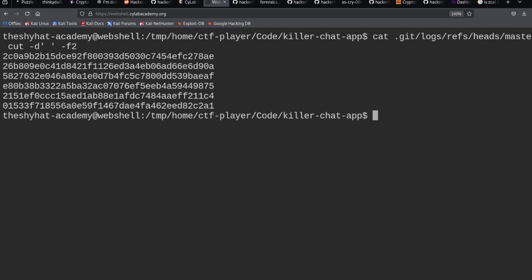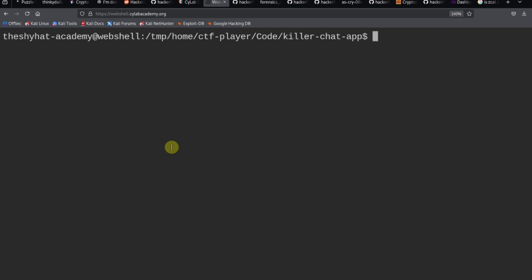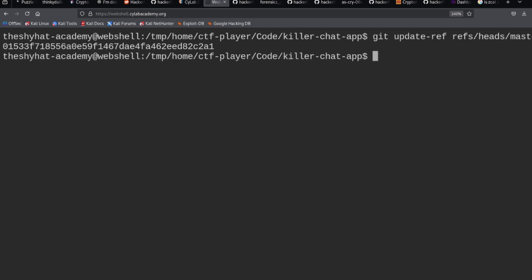The next command is git update-ref, using refs/heads/master, to update this file with this commit hash. After that's done, we should be able to get access to the commit history.